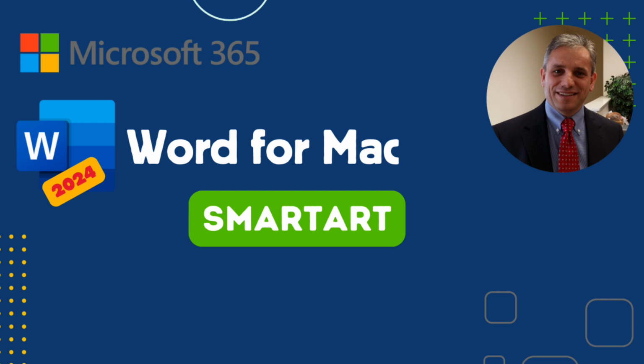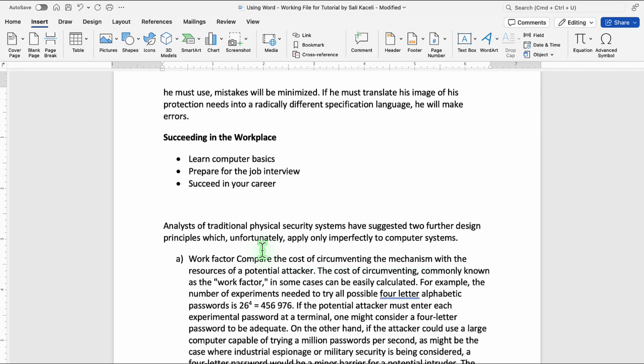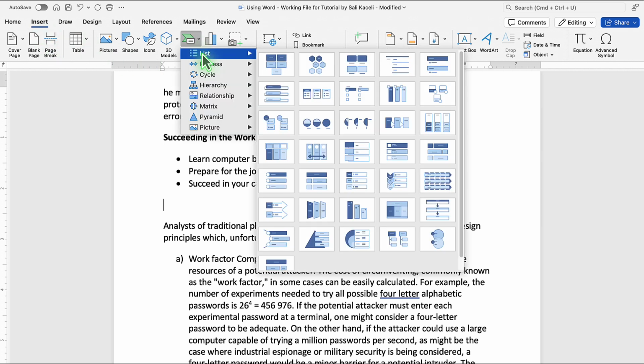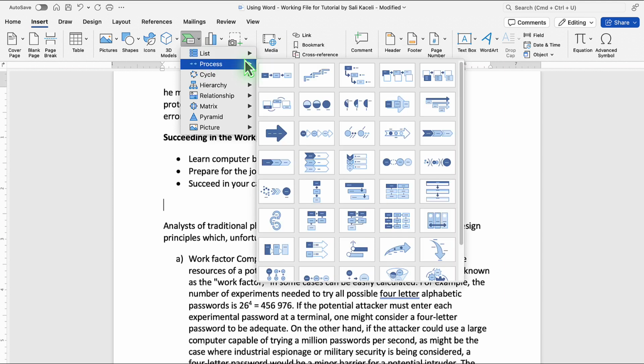In this segment of the Word tutorial, we're going to learn about using SmartArt as part of the design of a document. There are cases where instead of representing something like this, for example, succeeding in the workplace via bulleted point lists, you could represent this in a more visual way by using SmartArt. And to use SmartArt, we need to go to the Insert tab and then click on the drop-down for SmartArt, and then select from any of these designs.